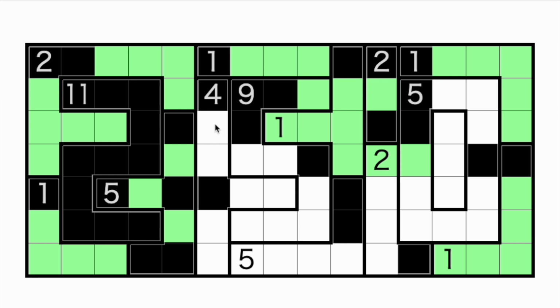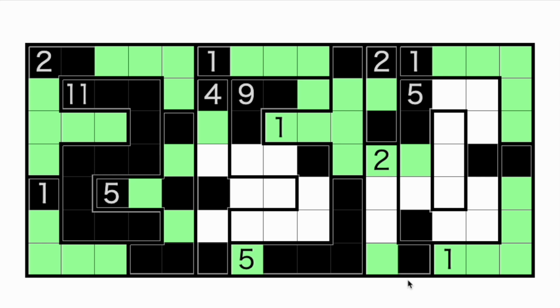Oh, this can't be shaded because then we'd have 4 in a row. So that means that this big region has to come out through here, not up here. So now we get 3 in a row. That tells us how the 5 works. Gives us another 3 in a row. This has to come out of its dead end.